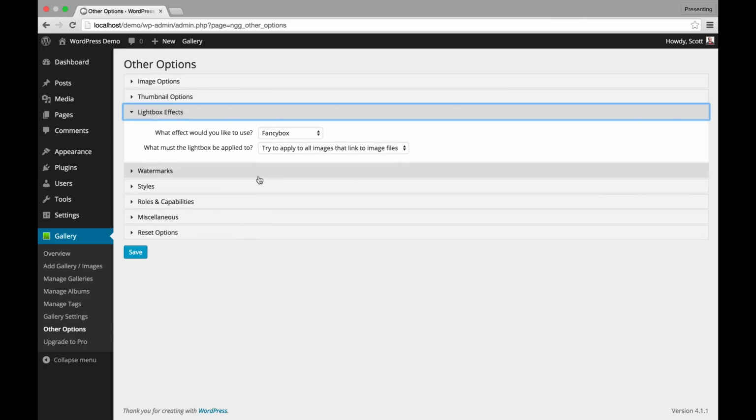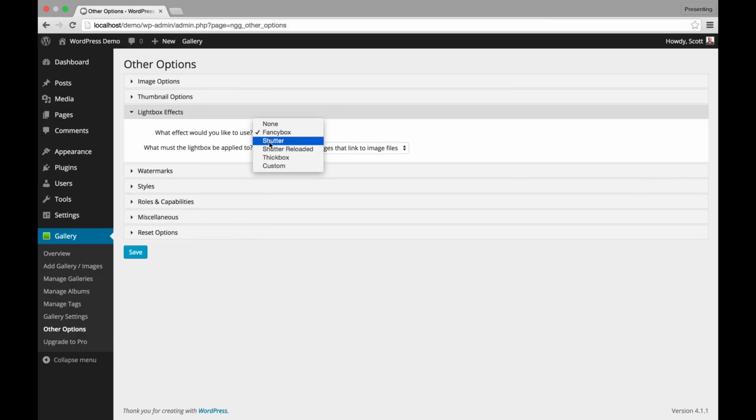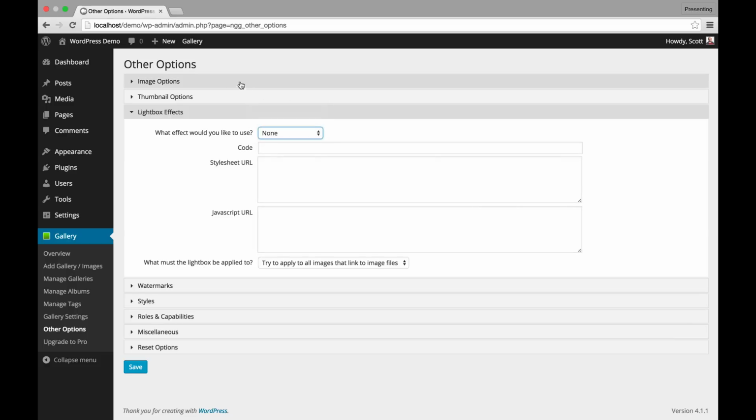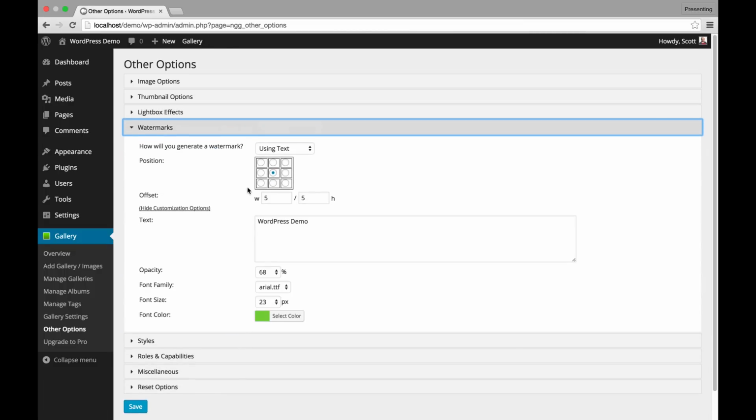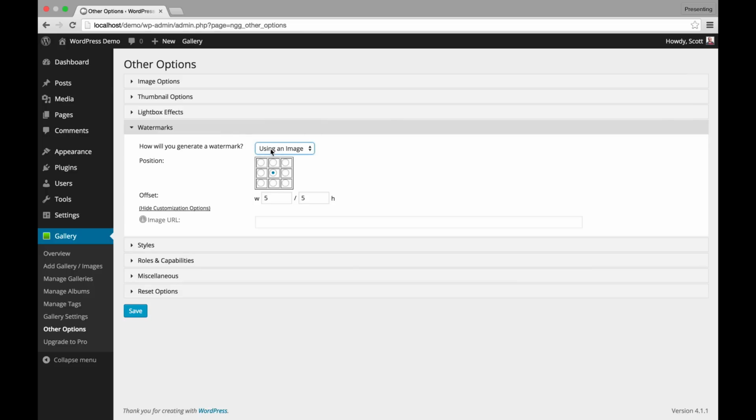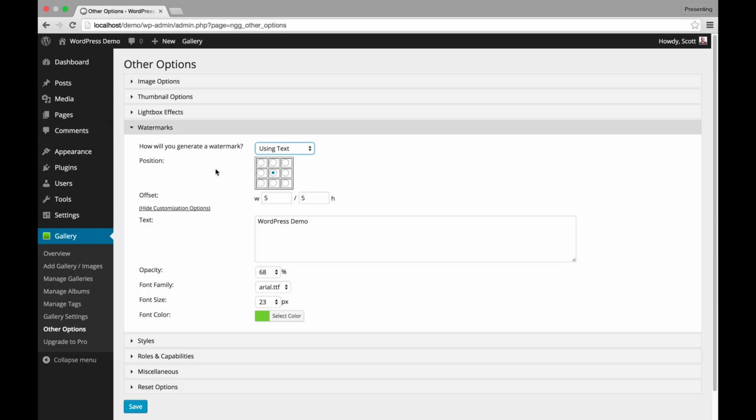For the lightbox effects, you have Fancy Box, Shutter, Shutter Reloaded, Thick Box, and you can even make your own, or you can turn off the lightbox effect completely. You can also have it set to only apply to NextGEN images or to apply to all images that link to files. For watermarks, typically there's a preview image that shows, but when you don't have any images uploaded, the preview image will not show yet. So we're going to skip that for now, and we'll come back.